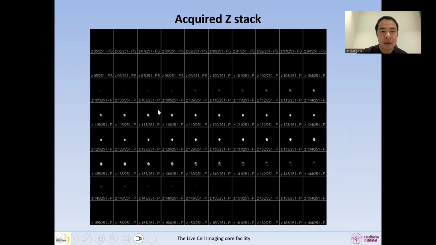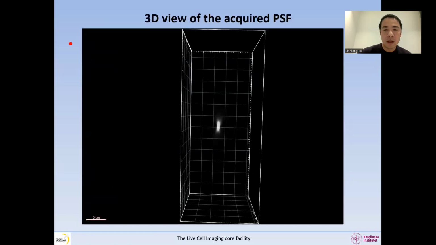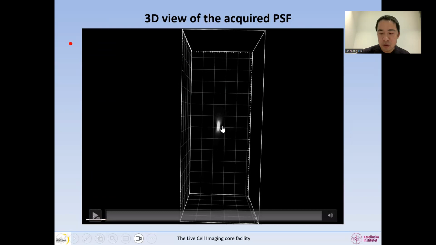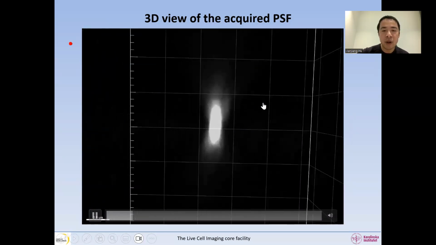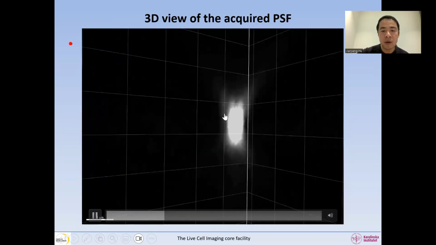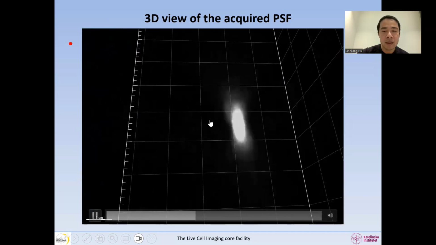This is because we have the oil objective with an oil sample, which means that we have a matched refractive index. So we have a relatively small point spread function. I will show you soon how the mismatched point spread function looks. And here is a 3D reconstruction of the same point spread function, of your sample or your objective. You see how it looks.